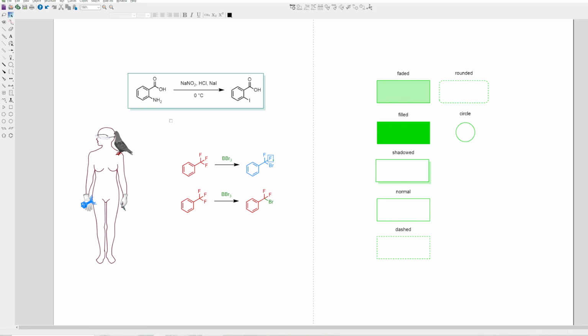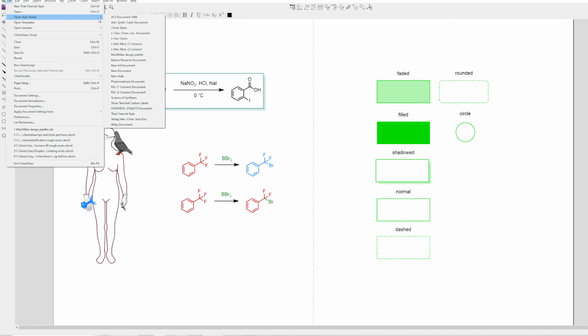So the first thing to consider is what style you're using. If you've watched my lectures before, you might have noticed that there's a certain color palette that I use, as well as a certain style of structure. There's different styles that are available, as I mentioned in the last episode. Now, if you would like access to the one that I use in my videos, you can go to the That Chemist Discord and download the That Chemist style.